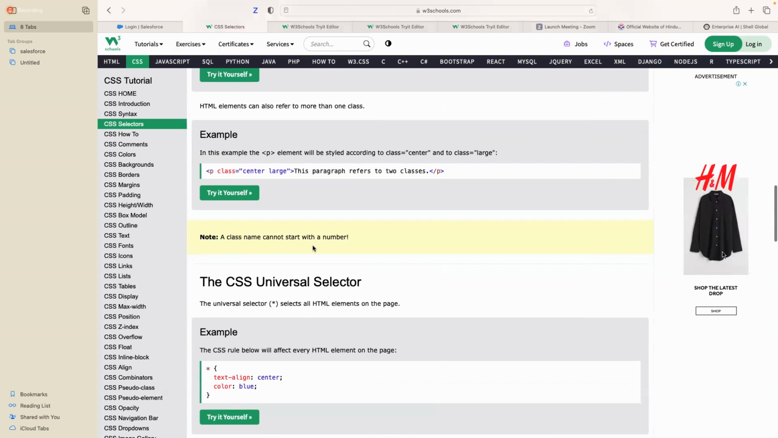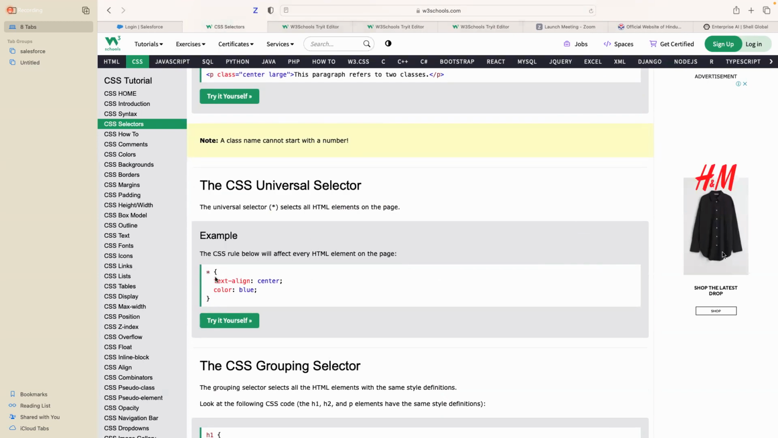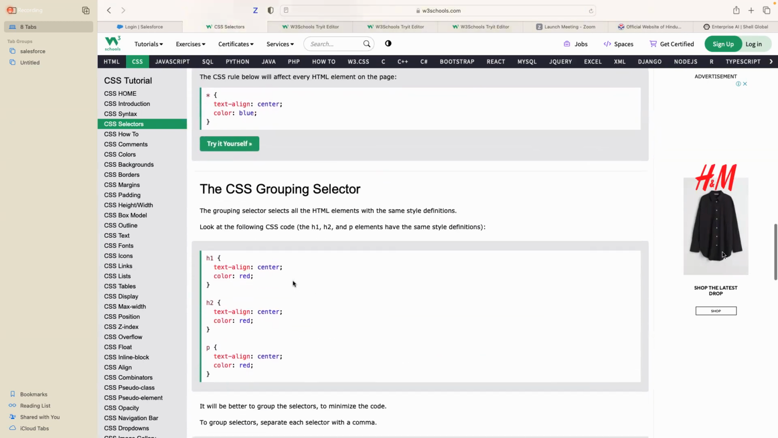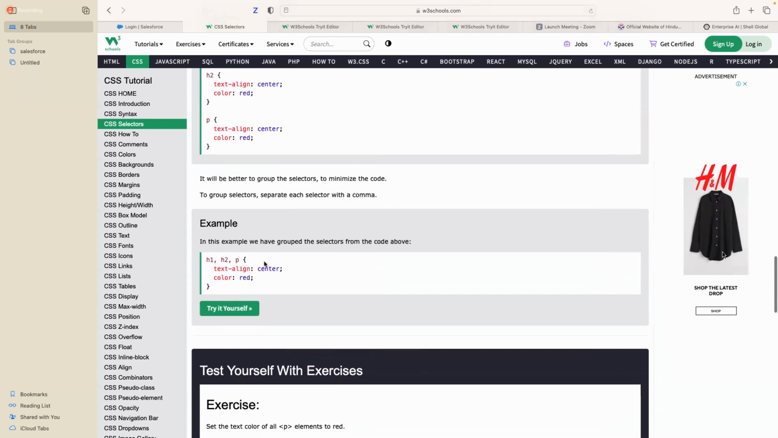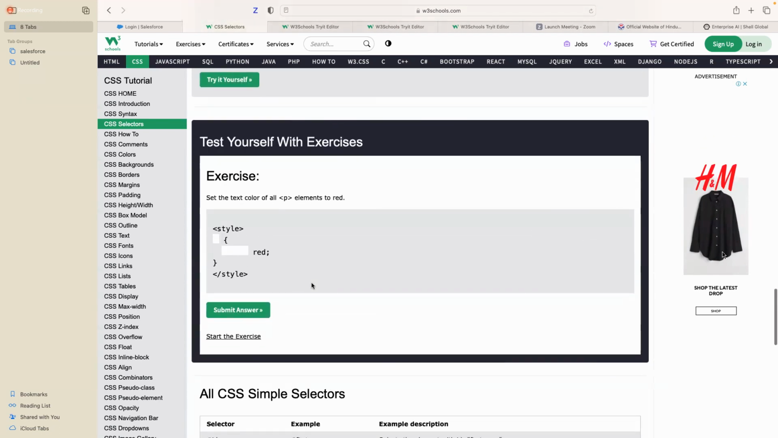Next, universal selector. If you just give star, this applies to the entire page. Okay, this is grouping. If you want H1 and H2 both to have the same style, you need not write the entire thing for H1 and again for H2. Write H1 comma H2, give the style and write it at once. That's it, like this. Okay.